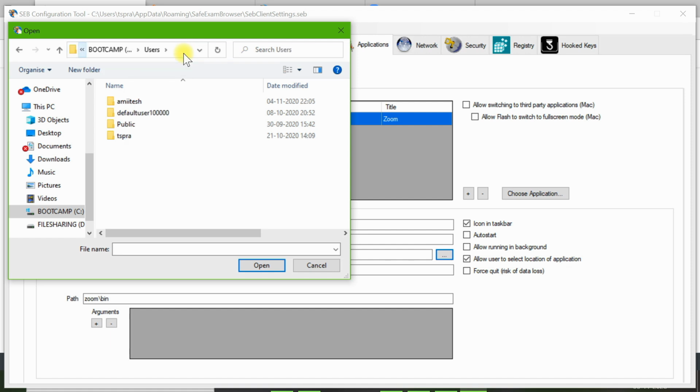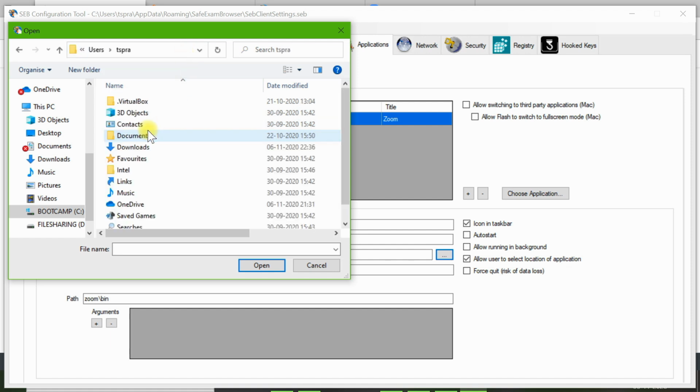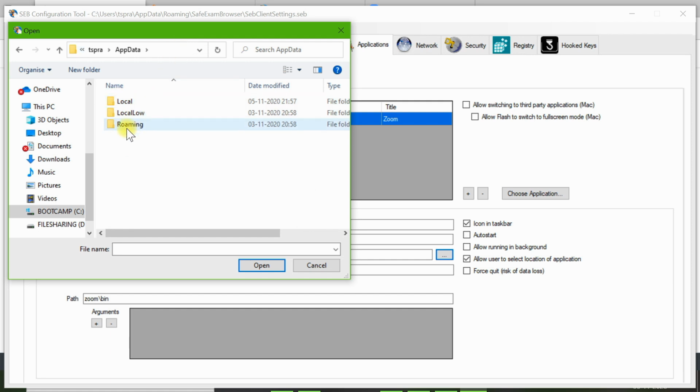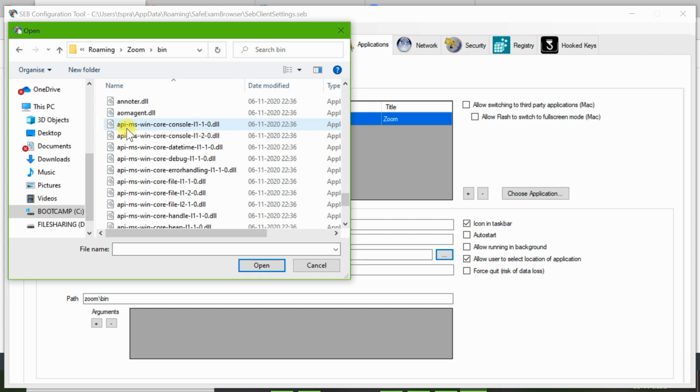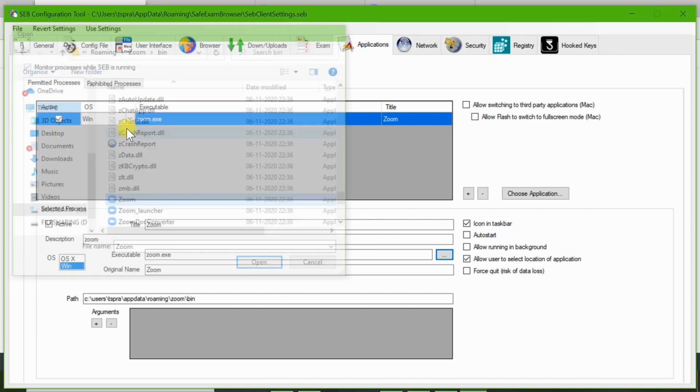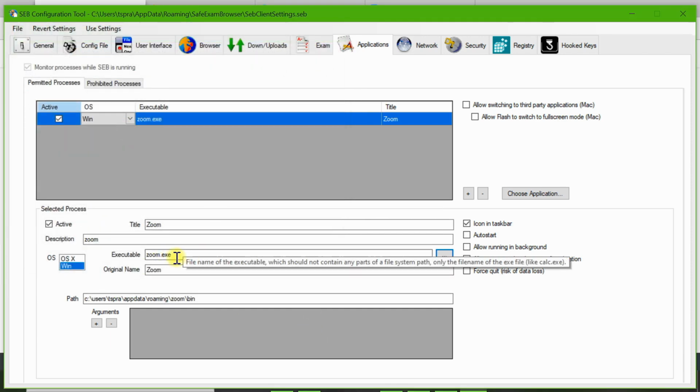Users, then this folder, and here after that we have AppData, then Roaming, then Zoom, then bin, then Zoom. So this is the file that we are giving. Okay, so there is a zoom.exe file.